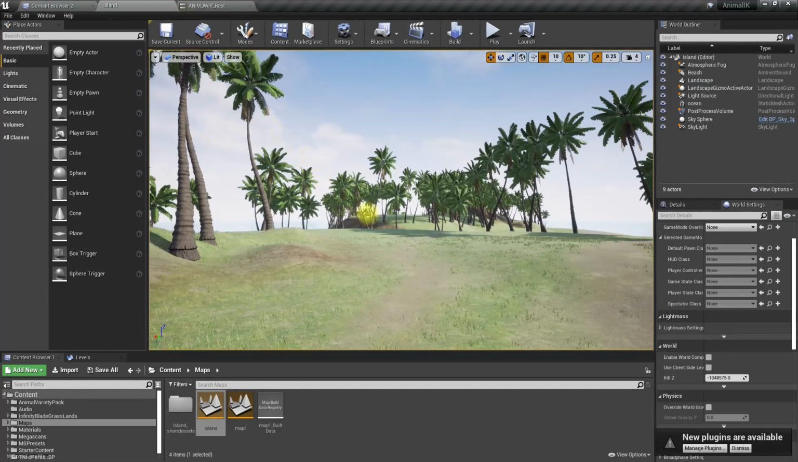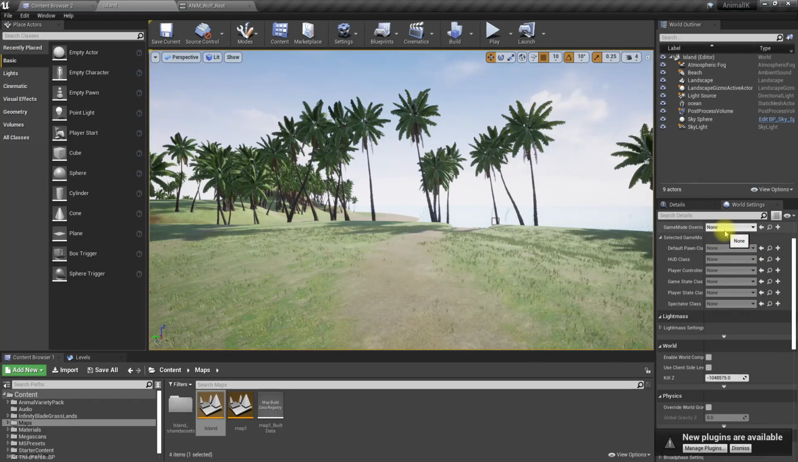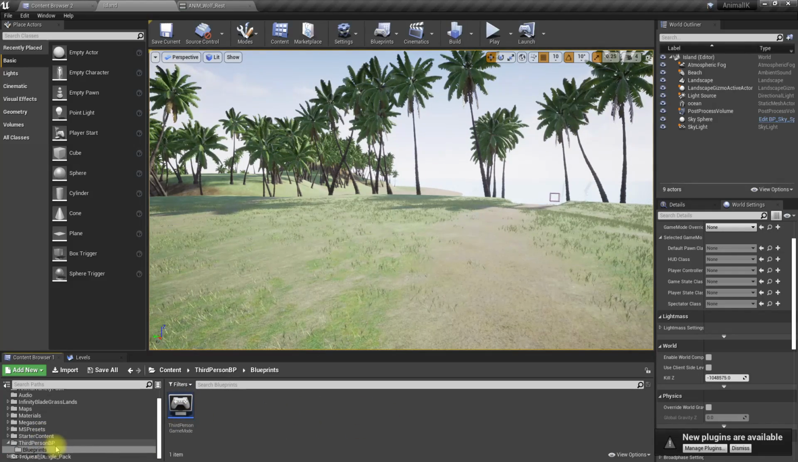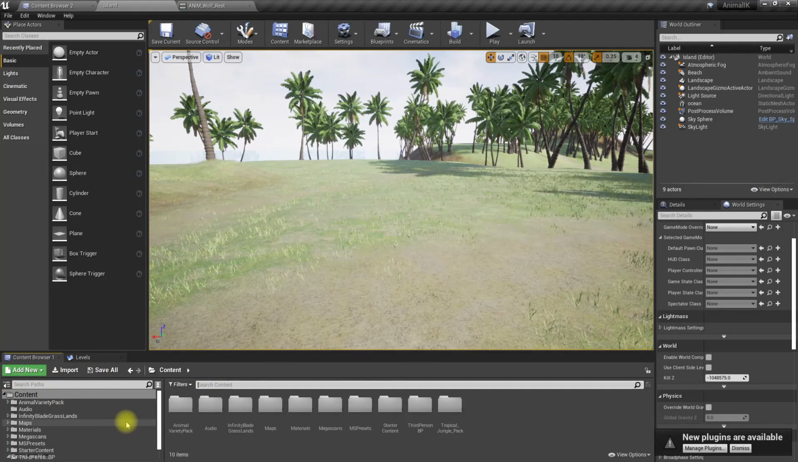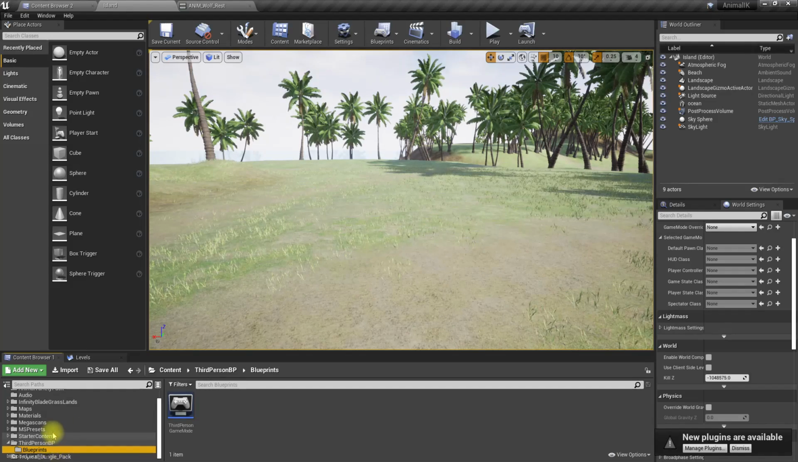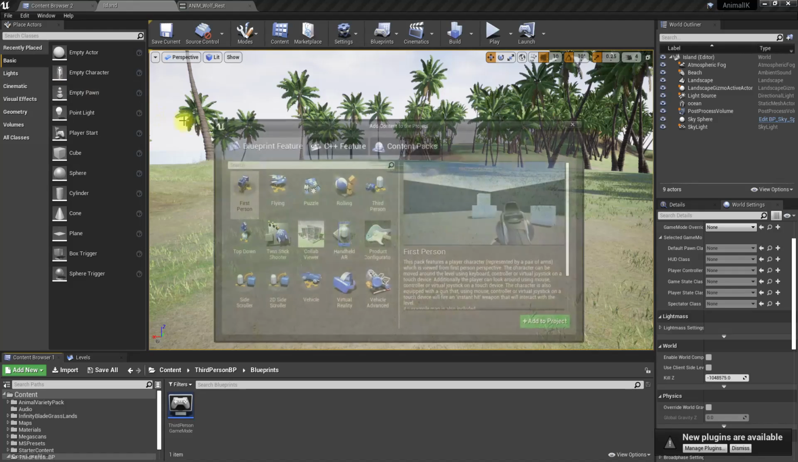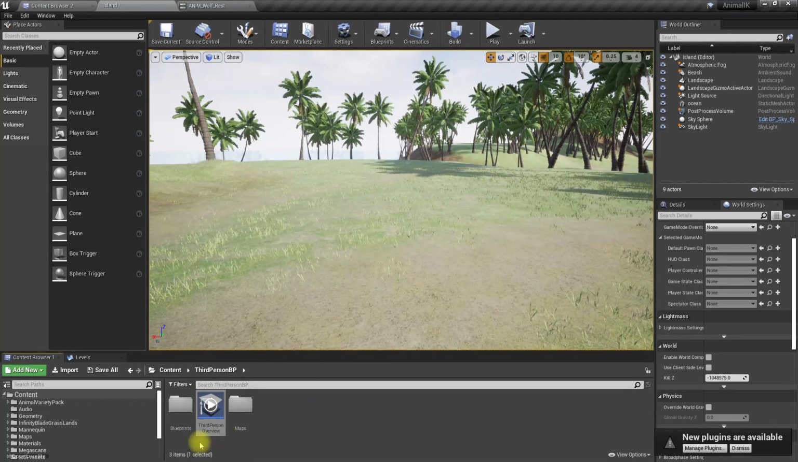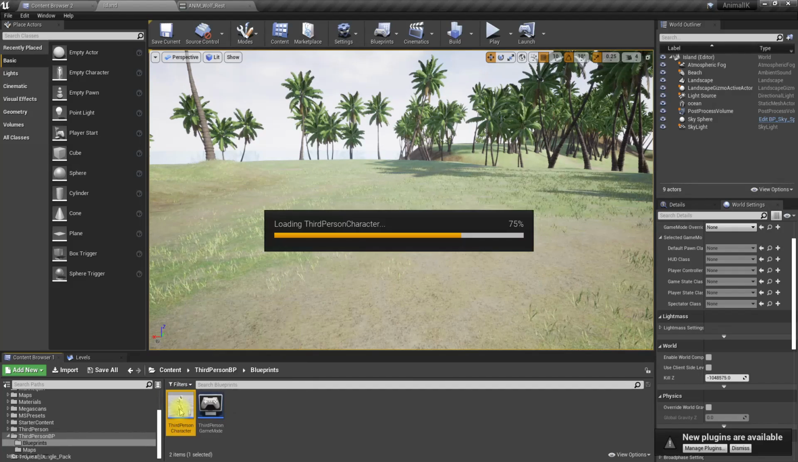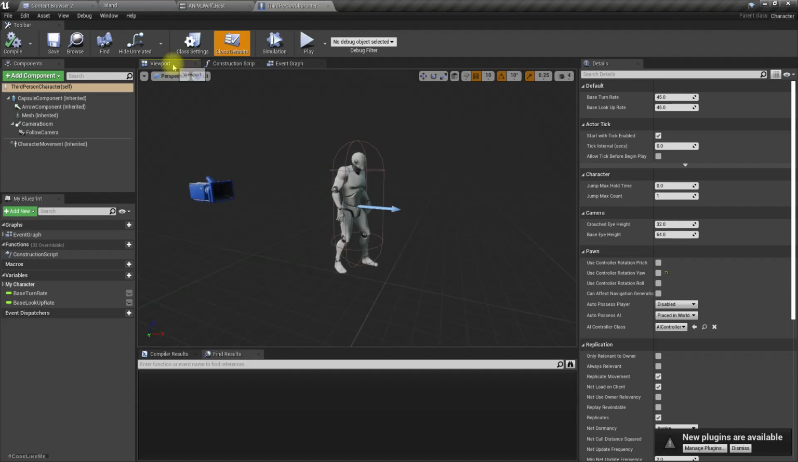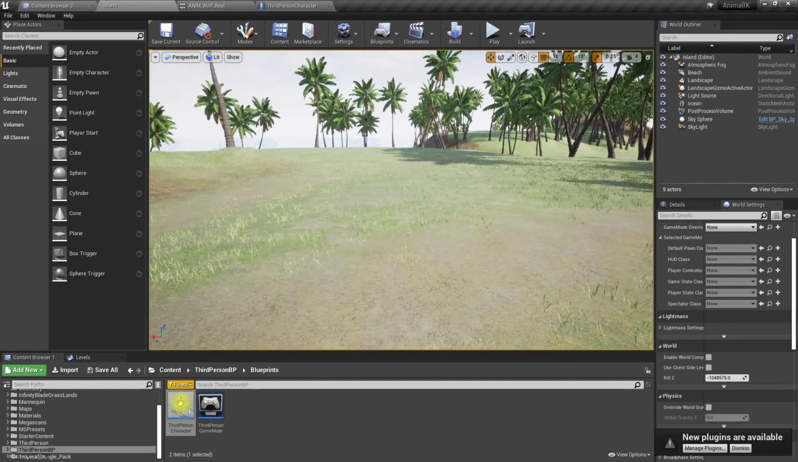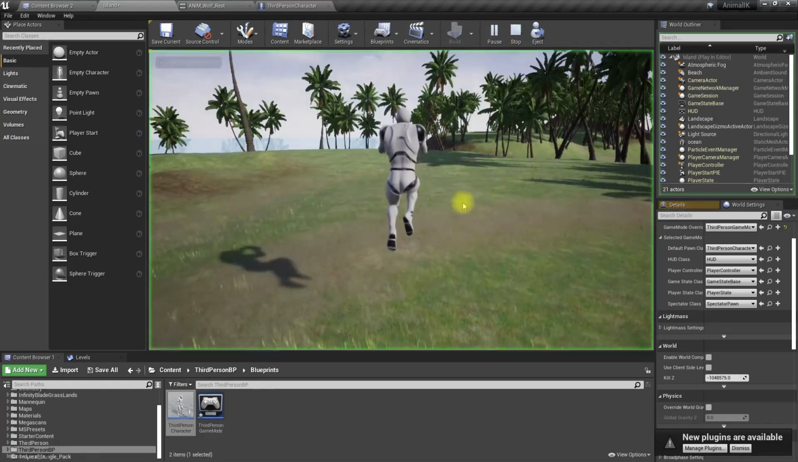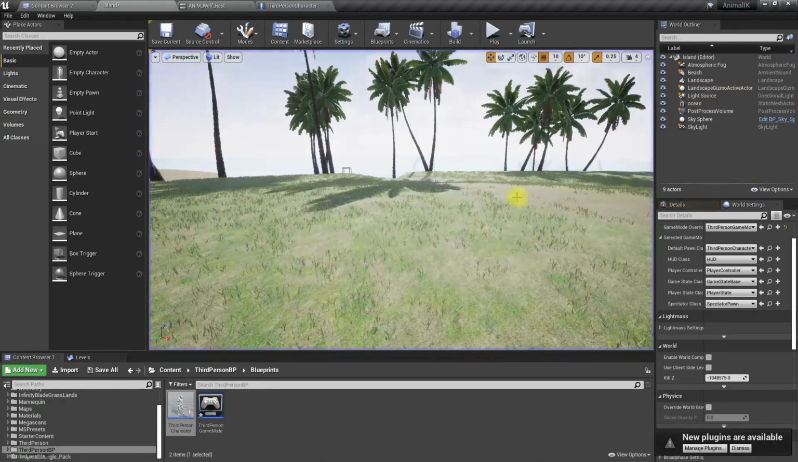Right, so first, let's see, okay, we don't have the third person mannequin character here. So let's go to add new, add feature or content pack, and select the third person and add to project. Right, now we have the third person character. Let me open it. So it's the usual third person character, and if I select the third person game mode and the third person character, I can control it as usual. So now, yeah, that's not new.